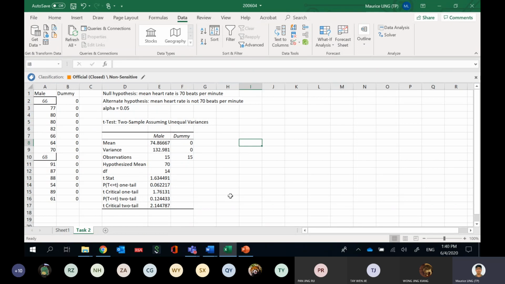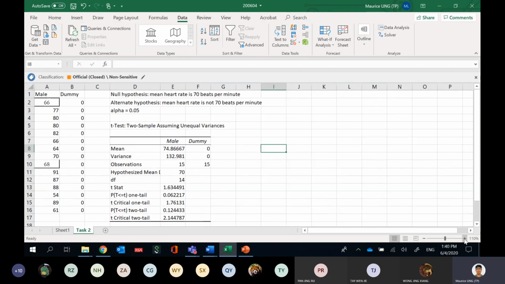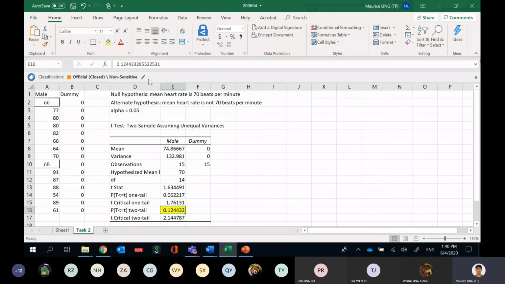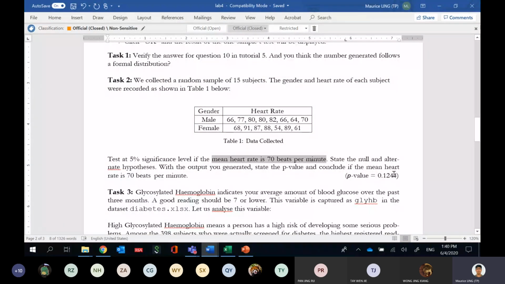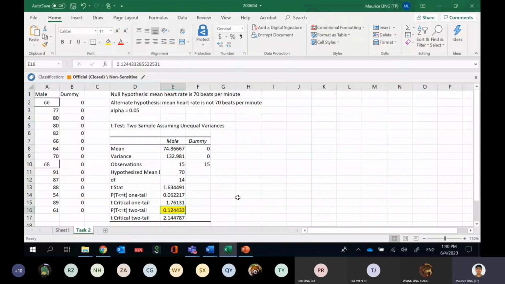Okay, so I have my answer. If you have the same correct answer as me, then you raise up a hand. So this is the answer inside your lab manual, 1.244, which is this. Okay, keep your hands up.